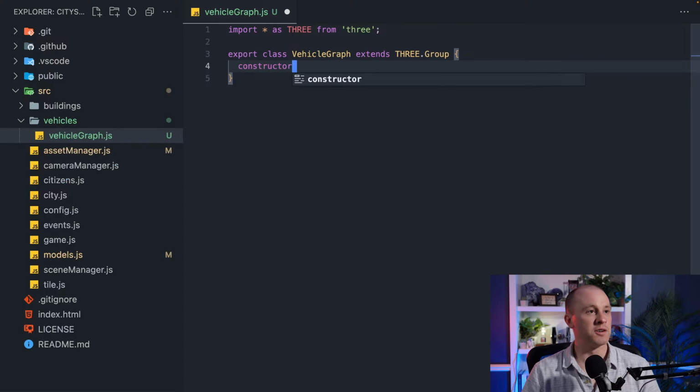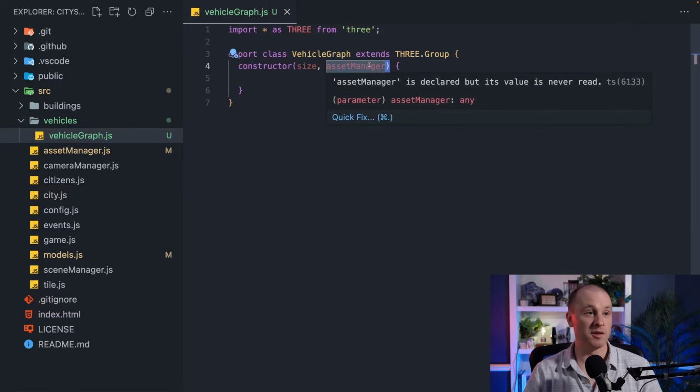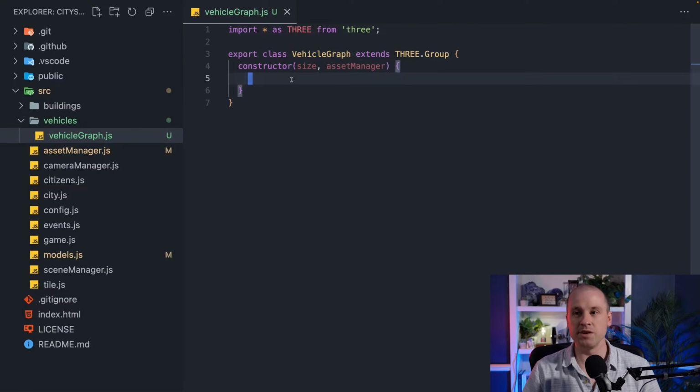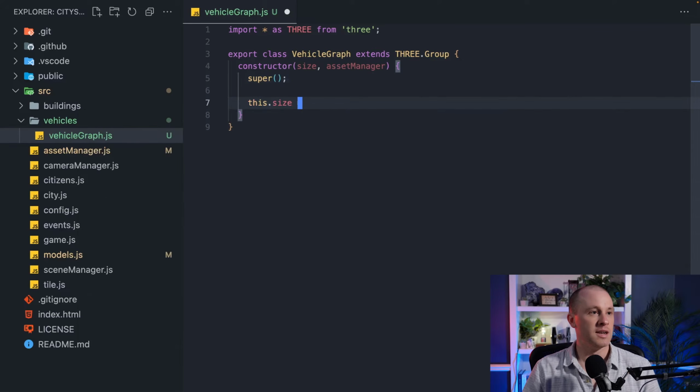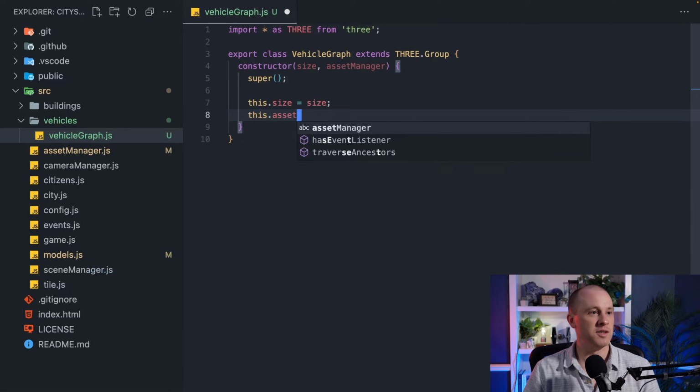Let's create a constructor here, and we're going to pass in the size of our city and also a reference to the asset manager. So when we need to go ahead and spawn new vehicles, we can ask the asset manager to get a random vehicle mesh. So in subclassing, we always need to call the constructor of the superclass first. So we'll add that. And then we're going to keep references to the size and the asset manager with our vehicle graph object.